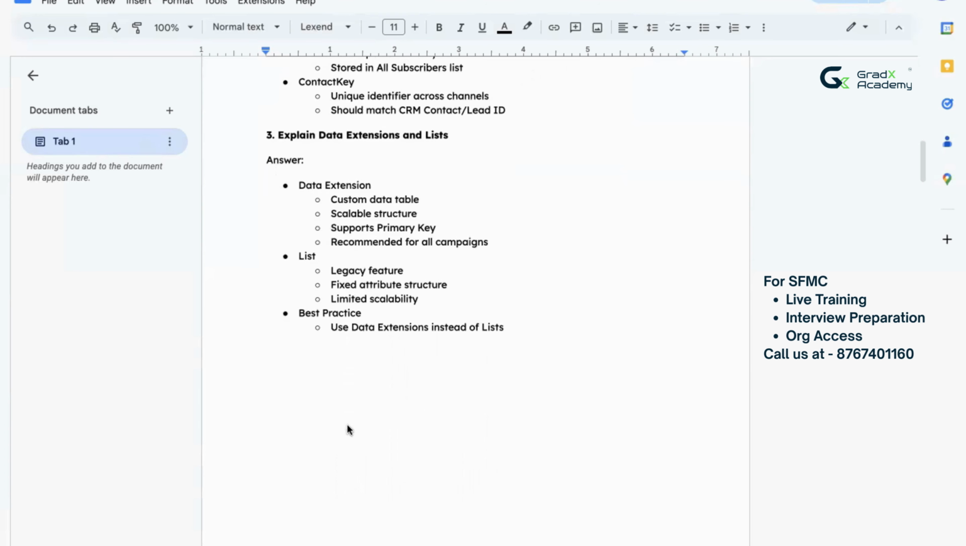The next question is: explain the difference between data extensions and lists. Now this is a very common question. Data extensions are scalable relational tables with custom fields and primary keys, whereas a list is a legacy feature with fixed attributes and limited scalability. We can only use lists in Email Studio. It has a limitation of 5 lakh records, whereas data extensions have more scalability. The best practice is to always use data extensions instead of lists.